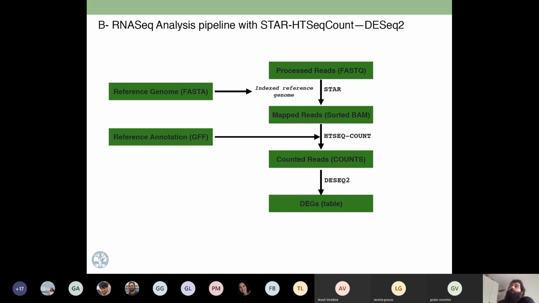The second option is STAR, and I like STAR. One common pipeline that a lot of people use is STAR, HTSeq-count to quantify, and then DESeq2 for differential expression. So mostly you have the reads, you use the reference, you need to index the reference first, and then you run STAR. Once you have the mapped reads, you count them with HTSeq-count. And then once you have counted them, you calculate differential expression with DESeq2.